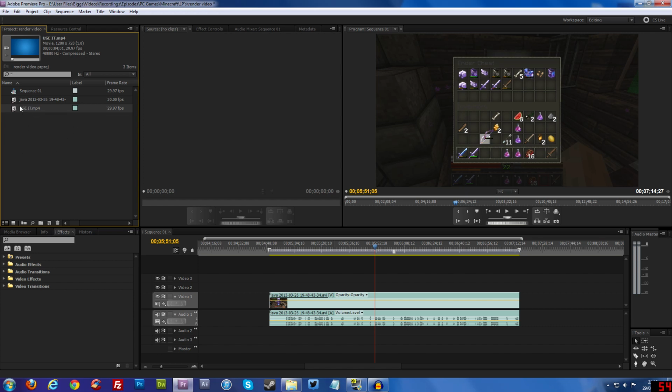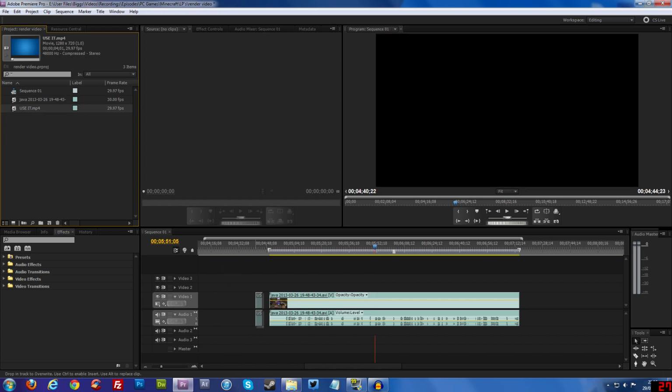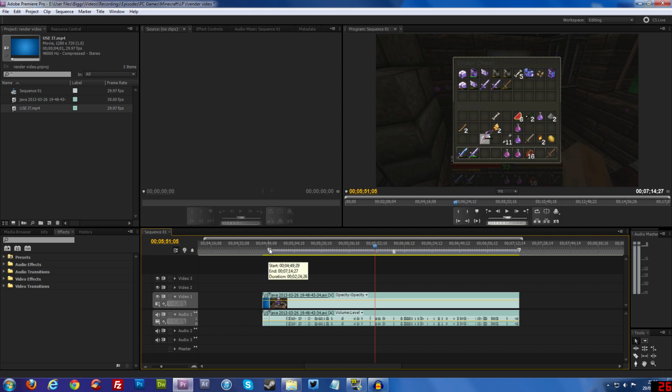I have to drag it into this left box here first. Then I drag it onto my timeline. Put it there. As you can see, it's outside of that little space. So I need to put it in that space there.